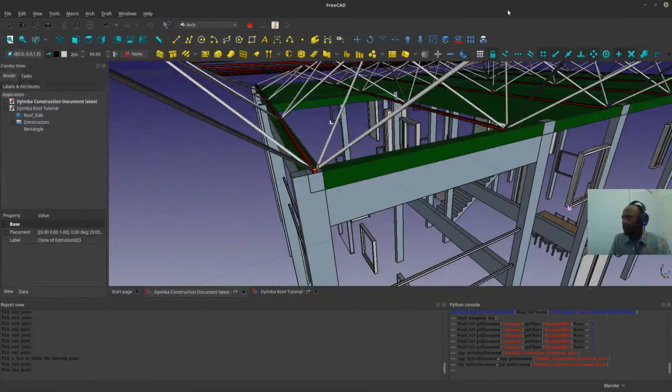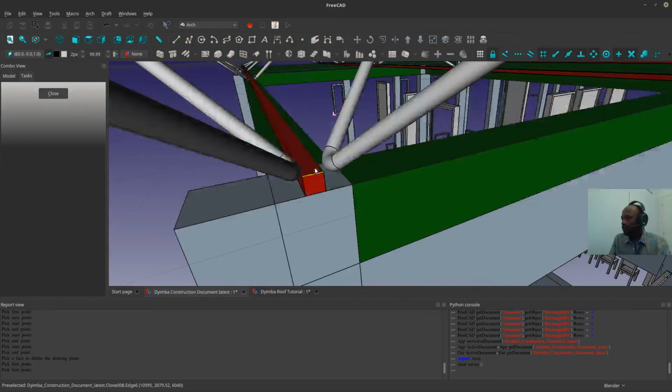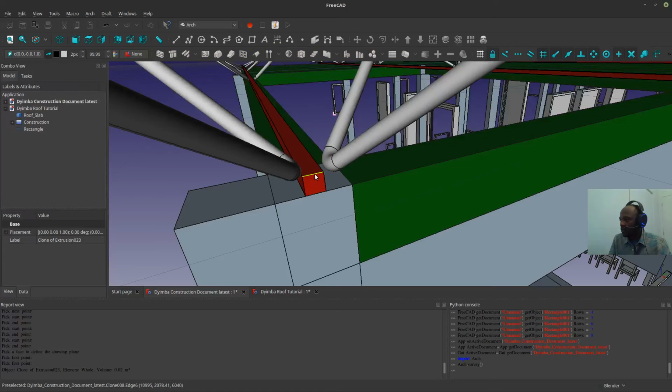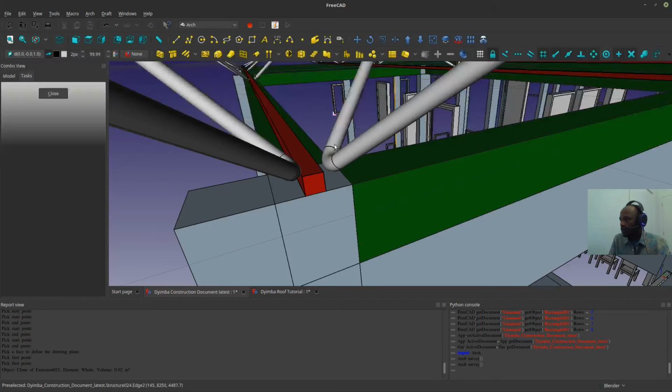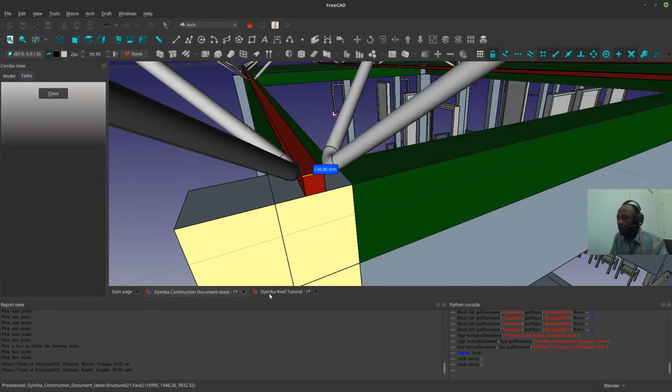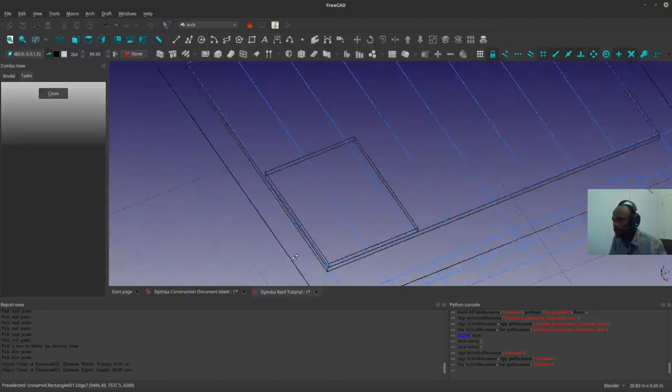So maybe we're gonna use a welded angle as well. We'll see. I want to measure this. No, not that. Give me this. I want to measure this. So that's 40 mil. Well, why not? Let's create a 40 mil.